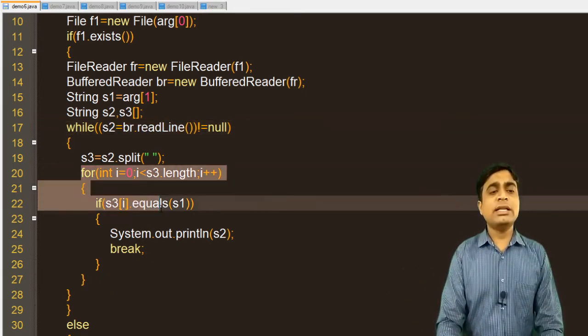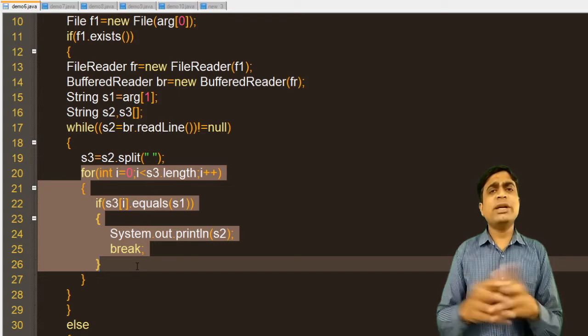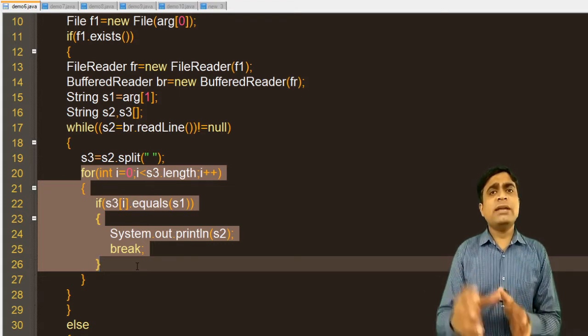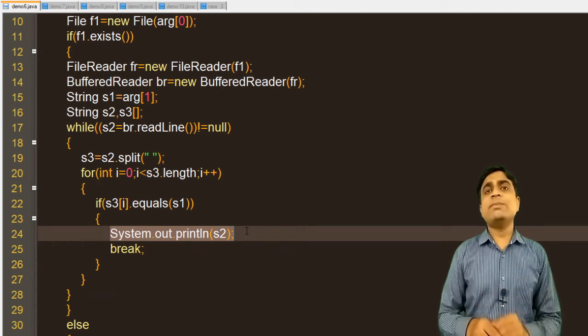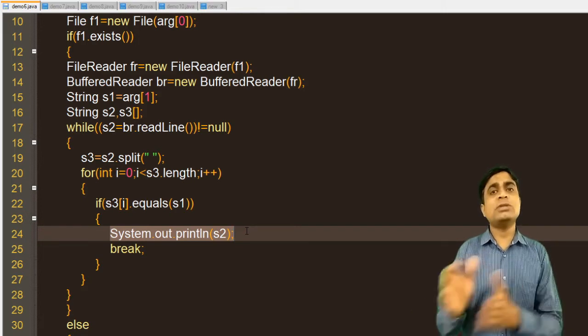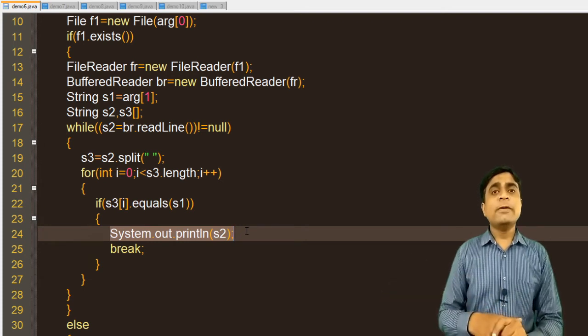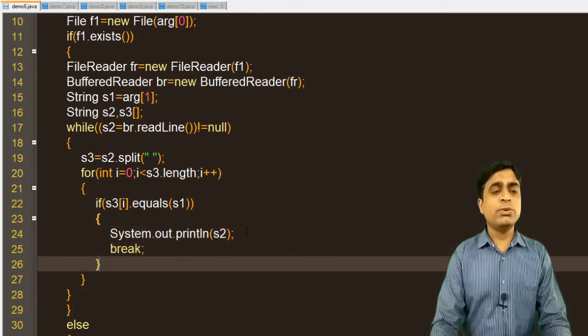After that, with s3.length, we are comparing the words. If that particular word is found, there is no further requirement, because once the word is found, we simply break the loop and print that line, s2. Suppose you do not break the for loop, and the line contains two such words. If you are searching for hello and the line contains hello, it will print the whole line. But if a particular line has two hellos, like hello Ankit, then hello Vivan, that line will be printed two times. I will show you in the output.